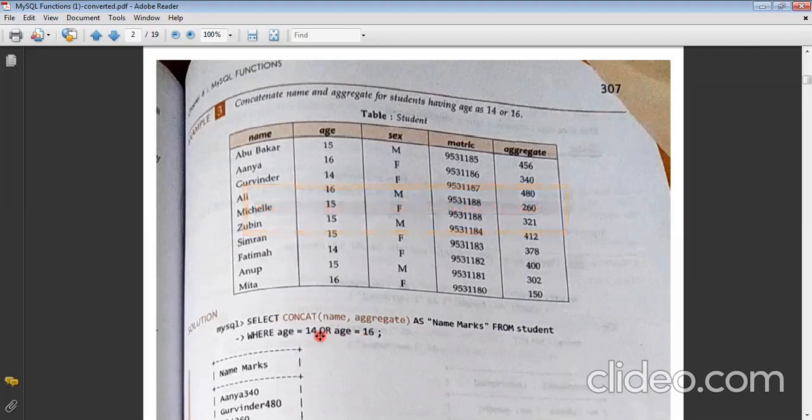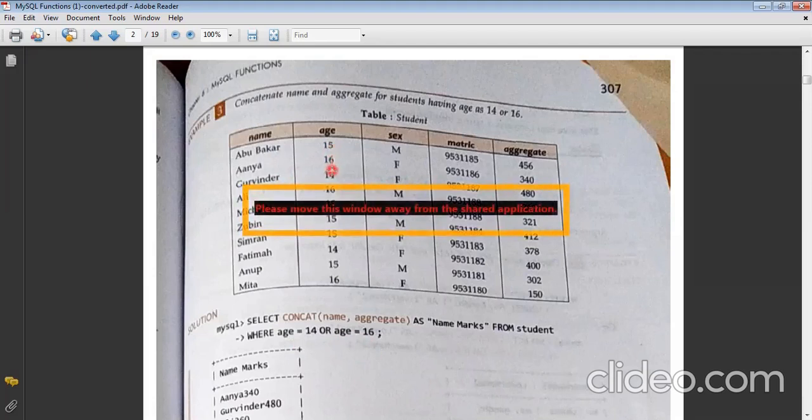So the first row is 15, which is out of our choice because it is not 14 and not 16. The second is 16, which is according to our query. So what does our query want? That we concatenate name and aggregate. Its name is Anya and aggregate is 340. So the output will be Anya 340. You can see it in the output.